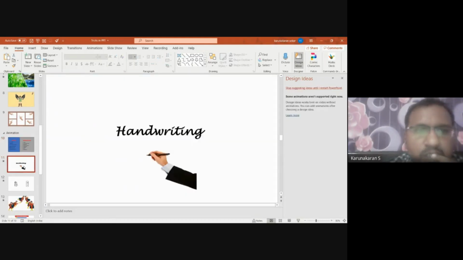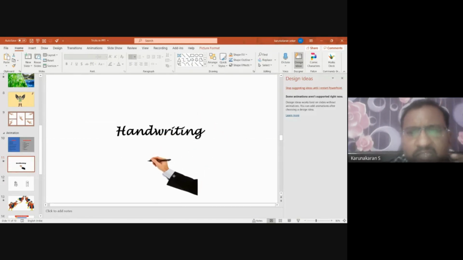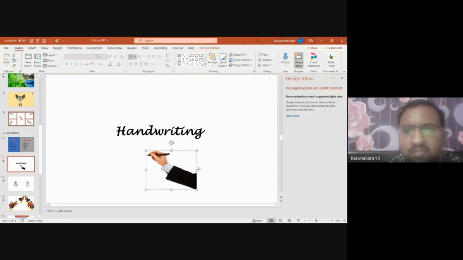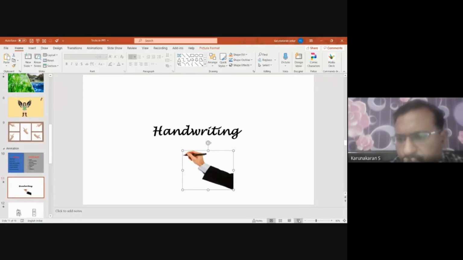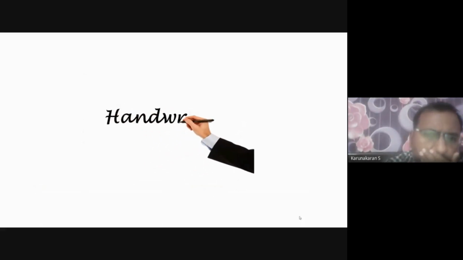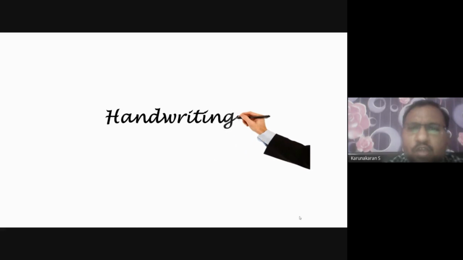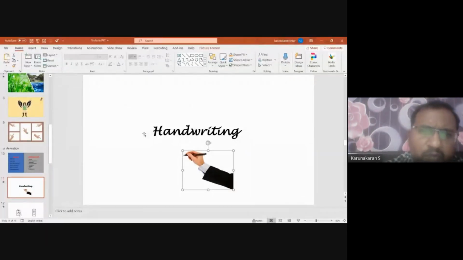See, this is the animation that I have created, and this is the hand which I have used, used similarly as I have shown. I have removed the background. I have made this a transparent background, and I have created this handwriting animation, how to make your hand move along with your text. All these are done only with the help of animations available in PowerPoint.